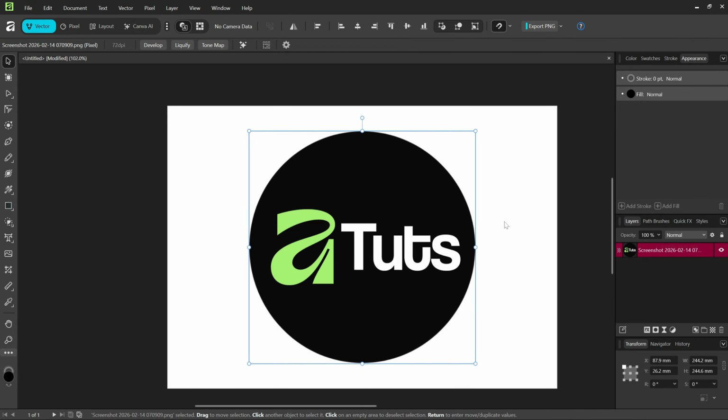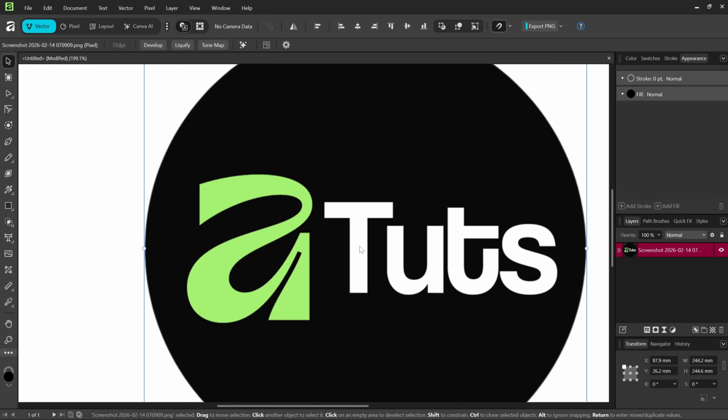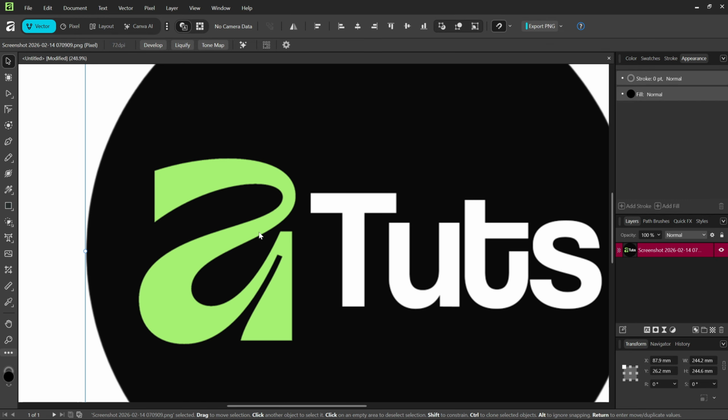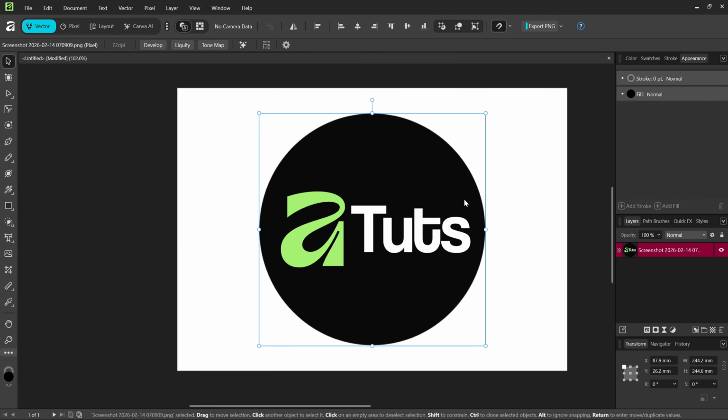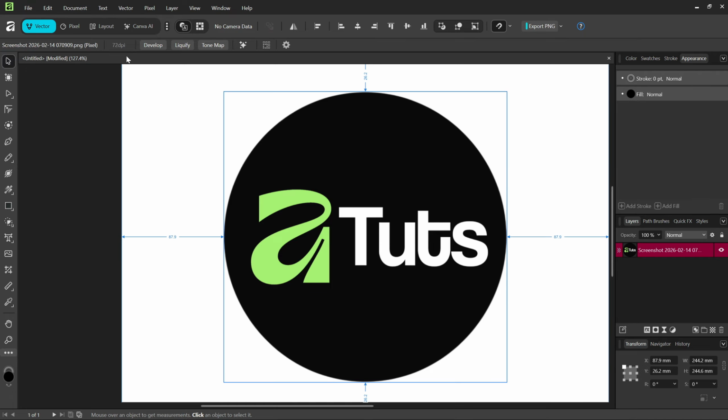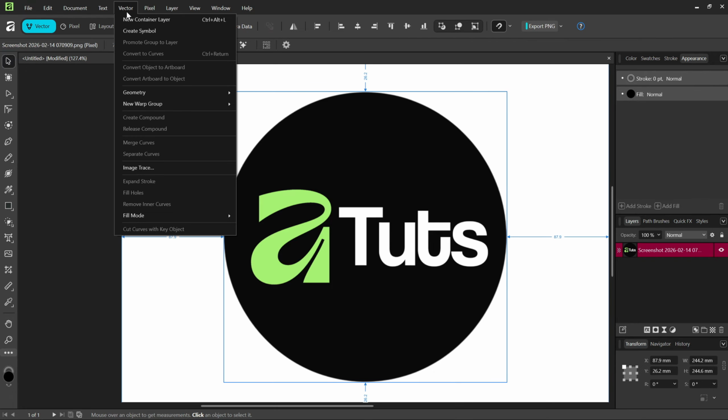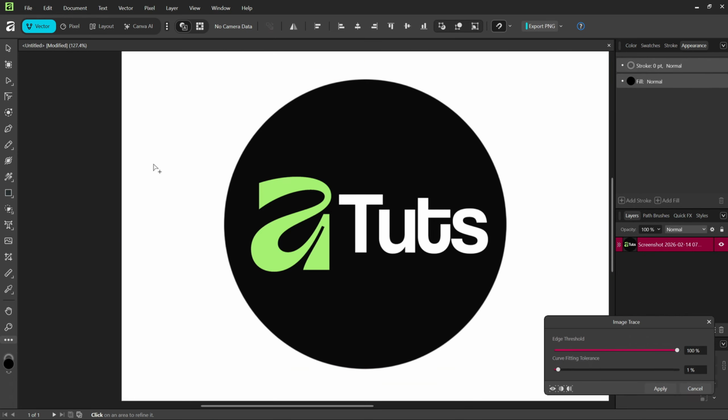In this example, I'm using a PNG file, but this works perfectly with any raster-based graphic, including JPEG files. Once your image is selected, go to the top menu, Vector to Image Trace. This will open the Image Trace panel.